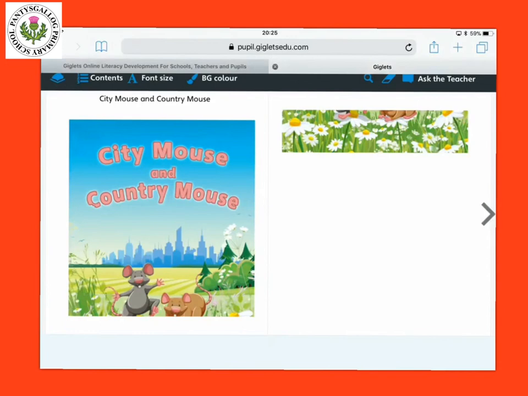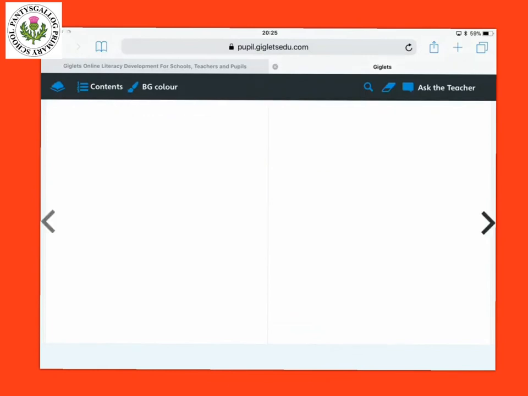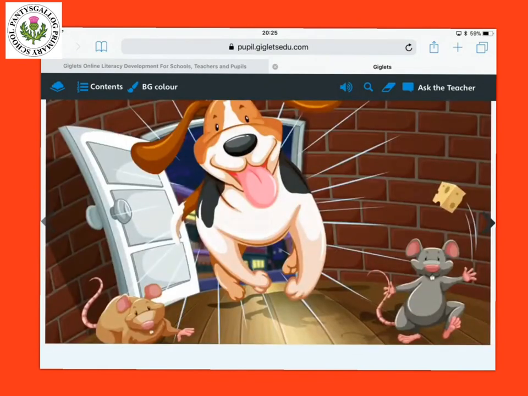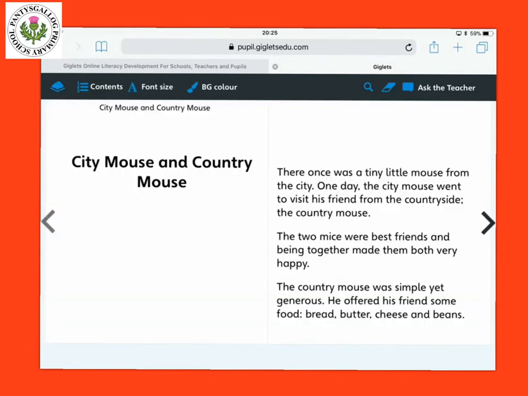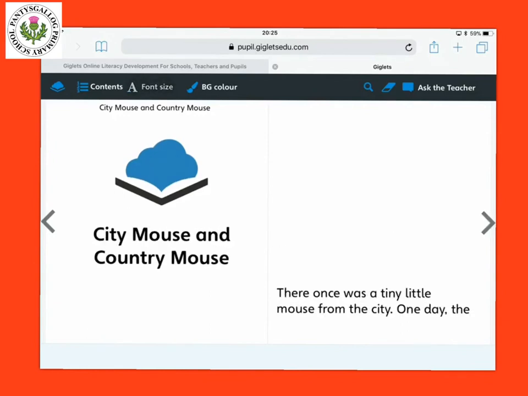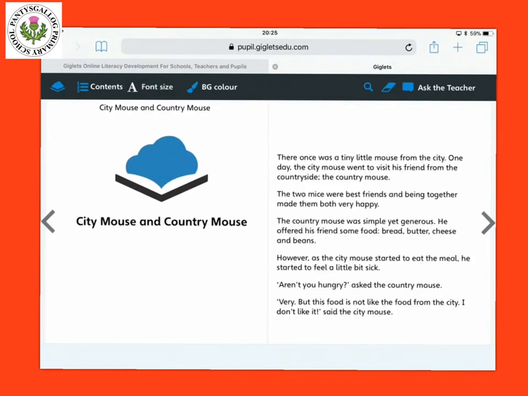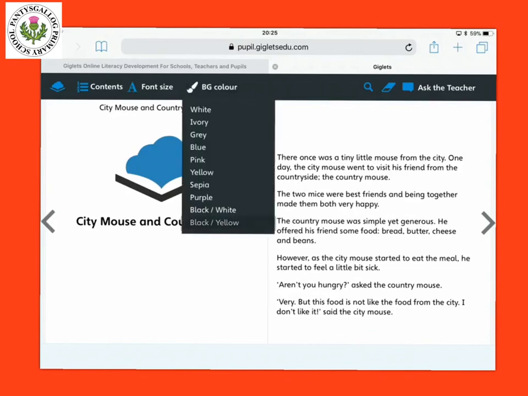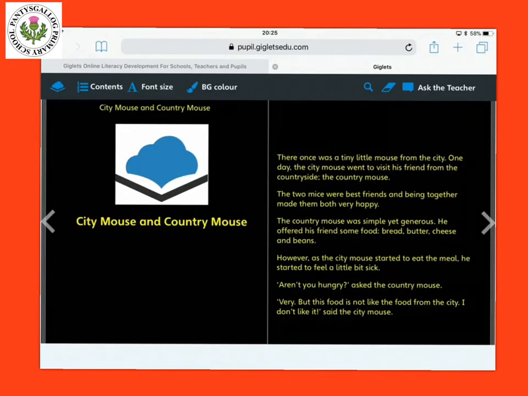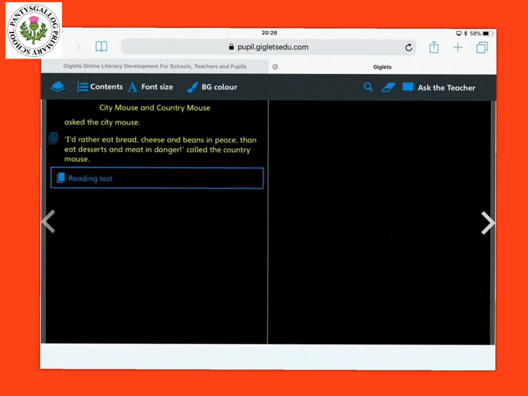Your book will open. Use the left right arrows to turn pages and the font size button to make text smaller or bigger. You can also change the background colour of the book. When you are ready, you can read your book.